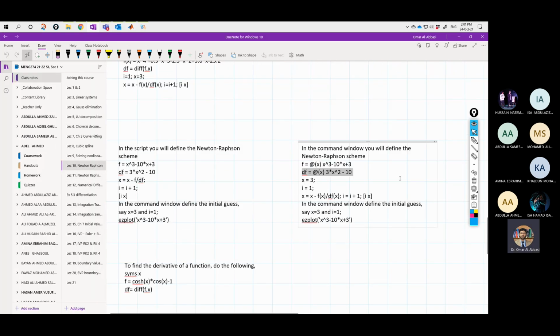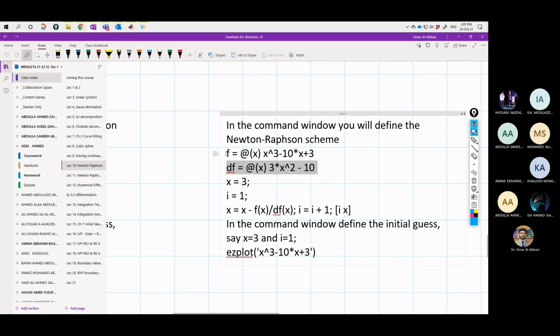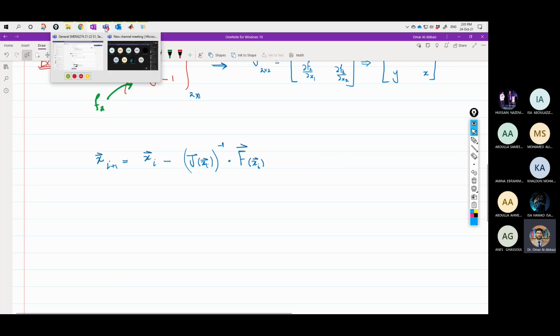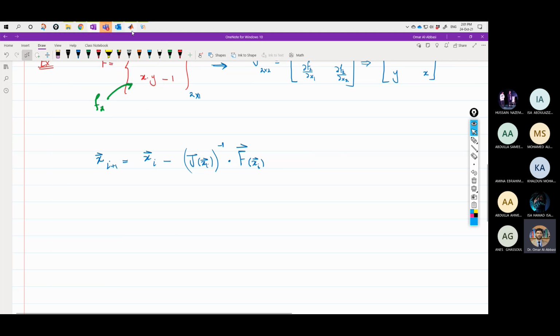Last time we defined the nonlinear equation as a function. We defined the derivative as a function, and we said the new solution equals the old solution minus the function divided by the slope, right? So let's see how we can do the same thing here, solving a nonlinear system of equations.